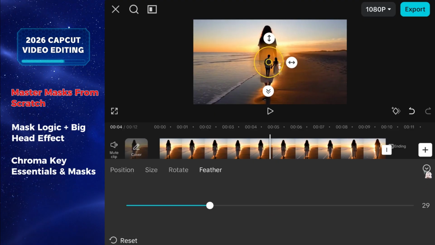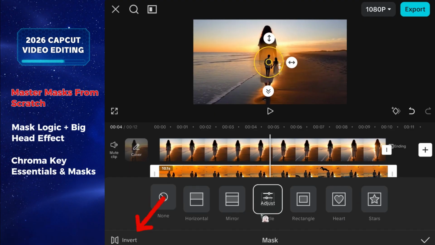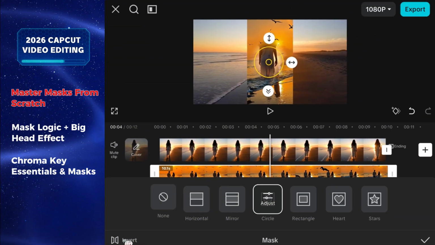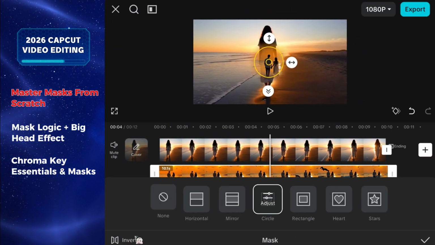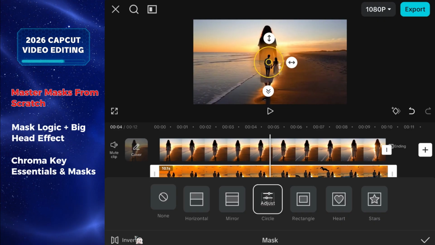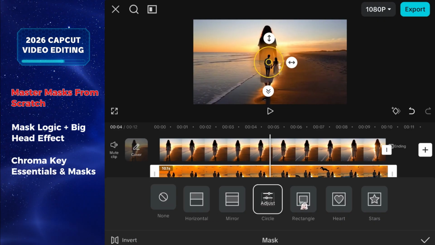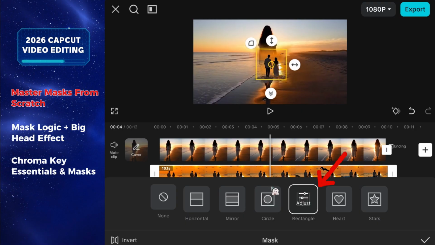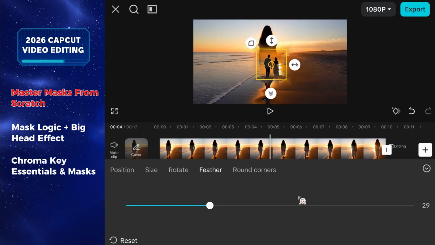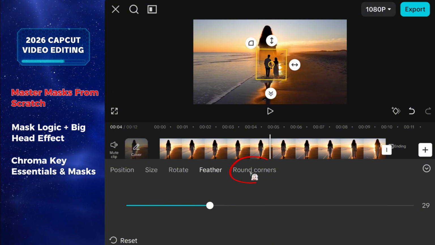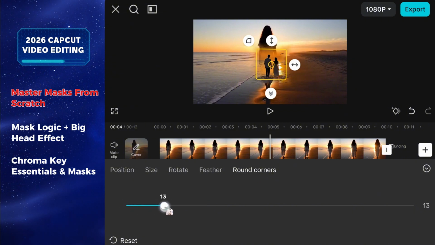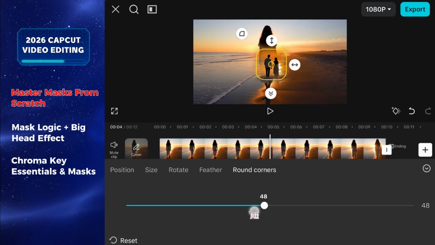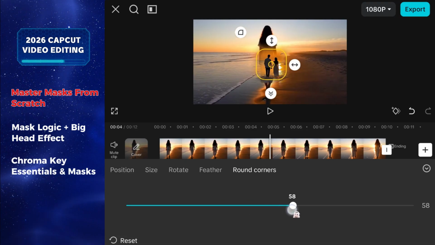In addition, there is a very useful button called Invert. Click it, and the originally displayed part will be hidden, while the hidden part will be revealed. If you want to change the shape, for example, to a rectangle, just tap the mask menu again while the clip is selected and switch to rectangle. The rectangle mask has a special setting compared to other styles, rounded corners. Click Adjust. Here you can see rounded corners. You can turn a right-angled rectangle into a soft rounded rectangle, which looks very professional when creating card-style UI effects.